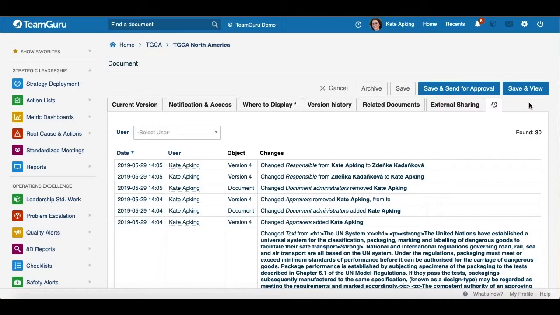And now you will see that you have several options to choose from. Obviously, archive is if you want to archive your document. Save, you just want to save changes, but you want to keep working in your document settings. And then if you're still not done with your document, you can do save and view also, which means when you save the changes, it will take you back to see the overview of your document.